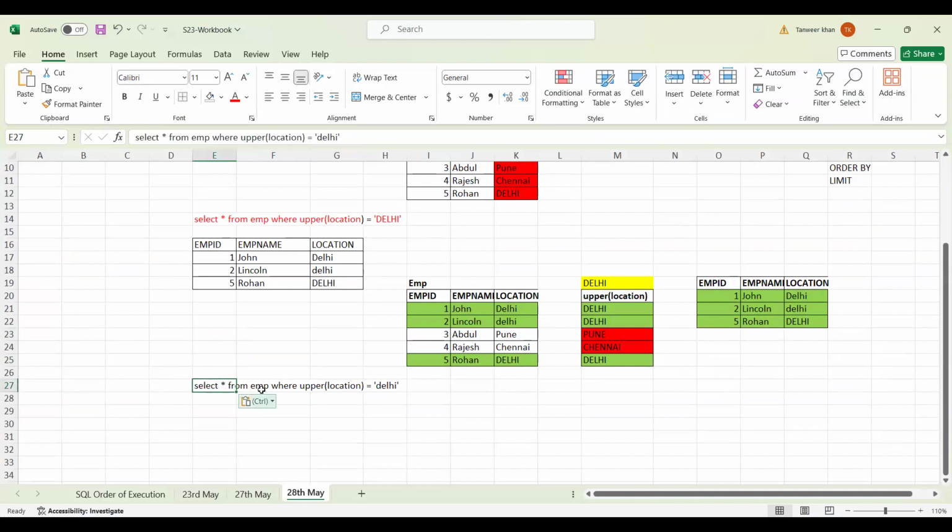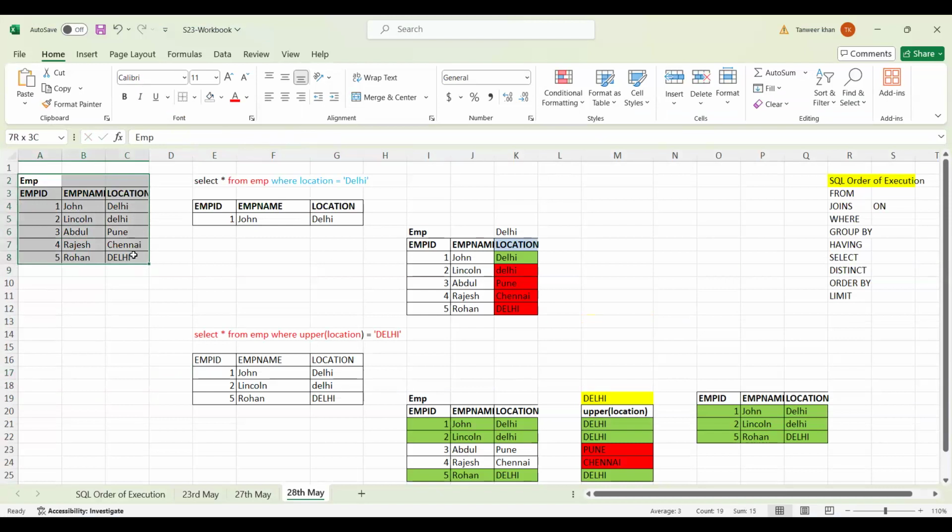Okay, let's try to analyze it. Whenever you're stuck on a query, directly analyze it. So which keyword will be executed first here? From employee. Okay, so this is the employee table.